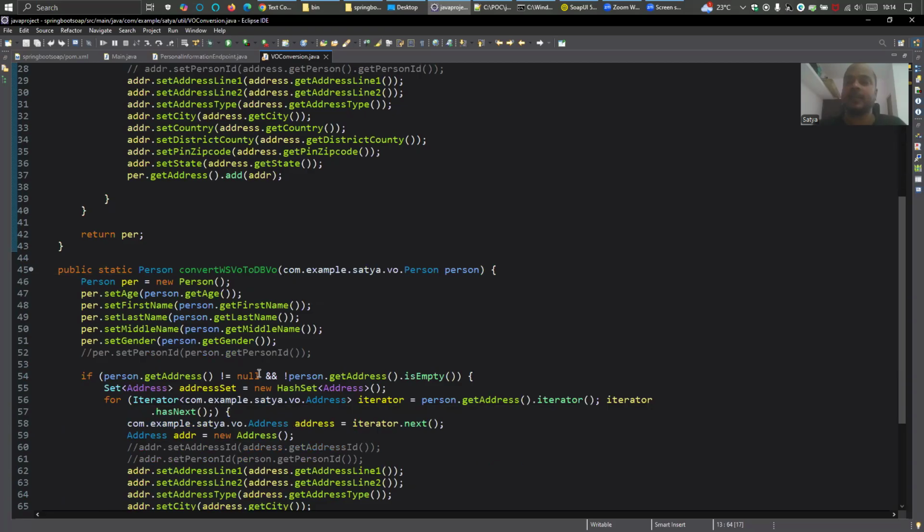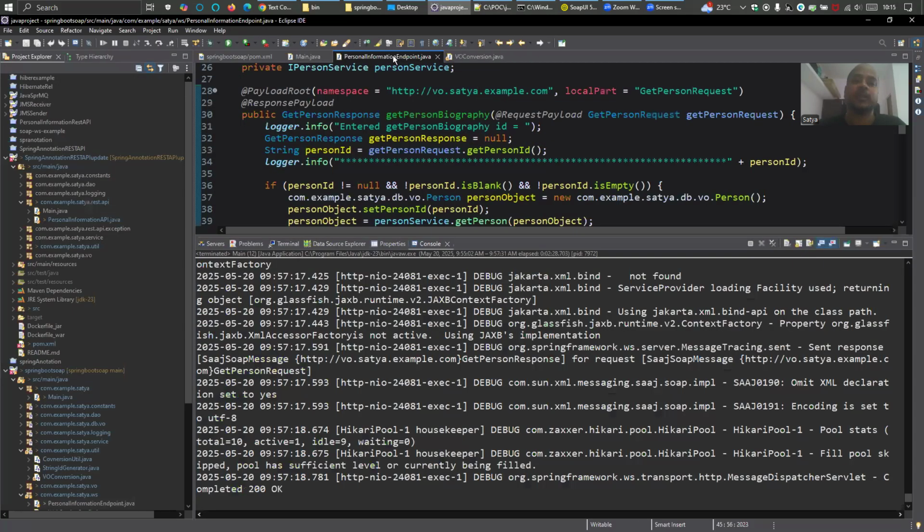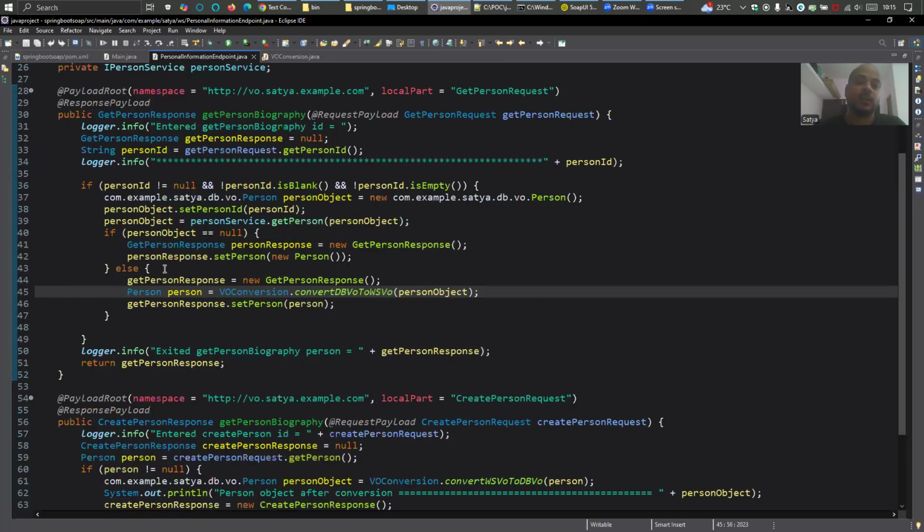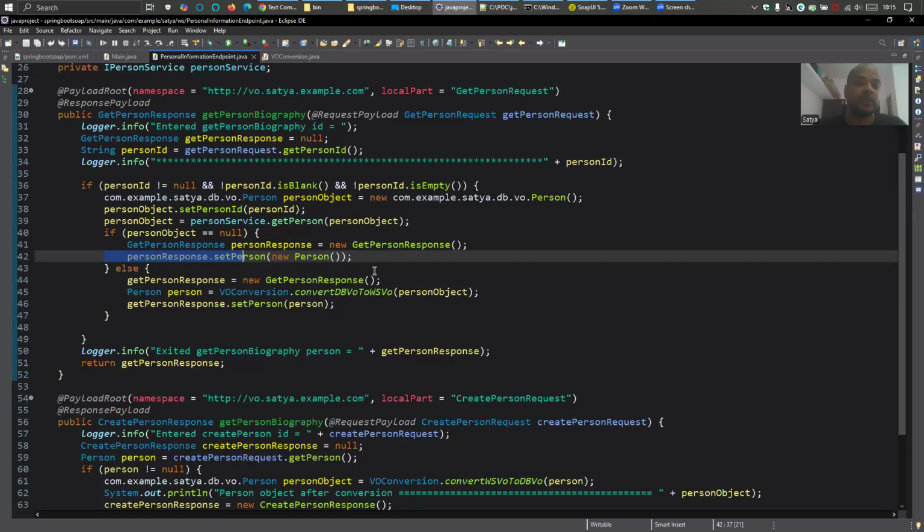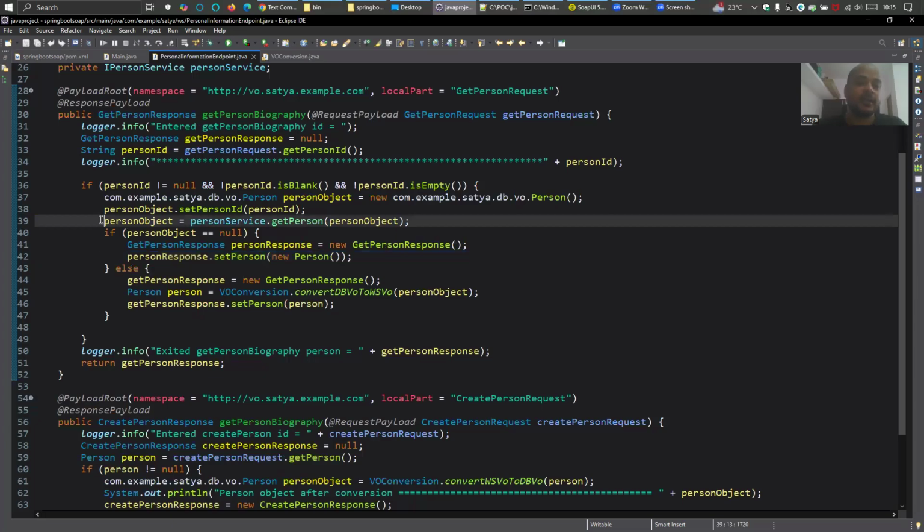Other than that, there is nothing changed. All this integration happened smoothly without any problem. See here, line number 42, line number 39, person service dot get person, right? So here get person is calling the service layer using the entity object. This is the entity object, the person object, right?